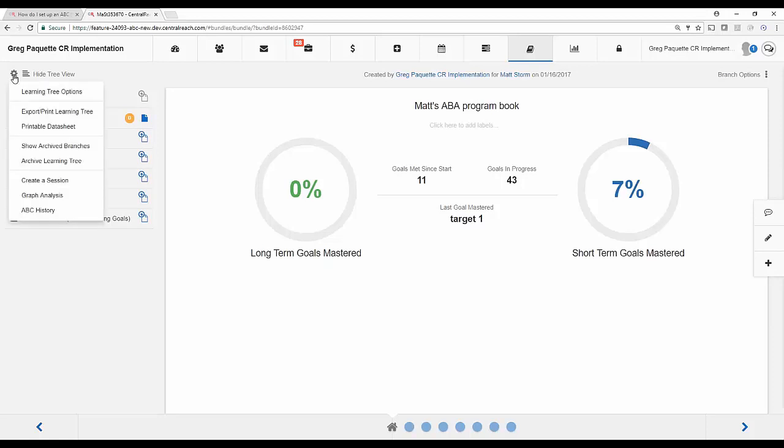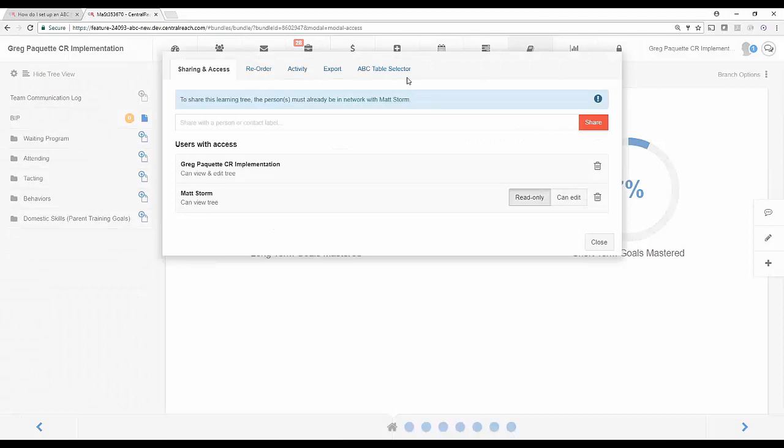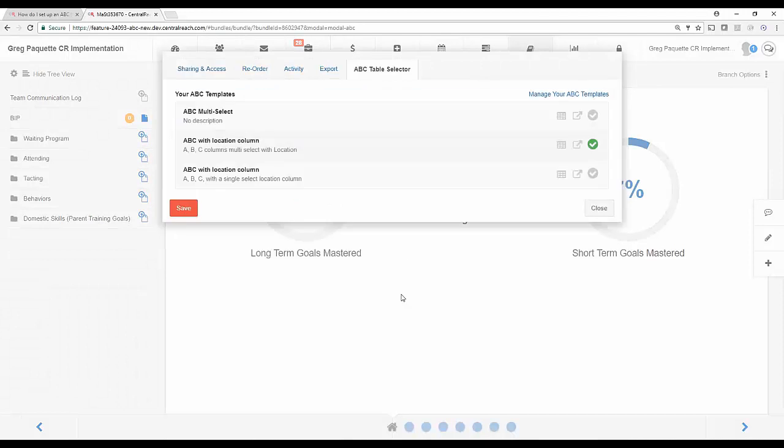Go right back to your book, Learning Tree Options, Table Selector. And notice there's my new one, but I already had one checked off, okay? So I'm just going to leave that because I already have it set up for us to take some good data. But you just click the little check to select it. One rule, you can only have one at a time. You can take more than one behavior, you can take data on more than one at a time, but only one sheet. The system is only going to let you click one active sheet.